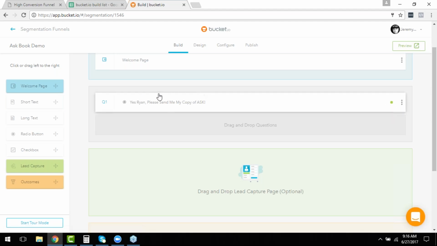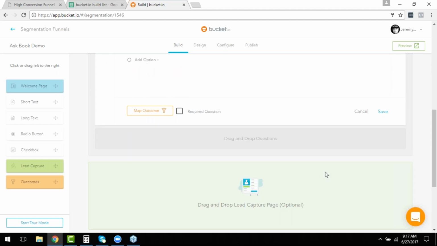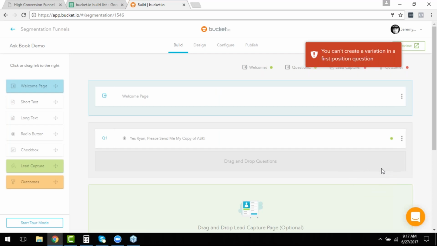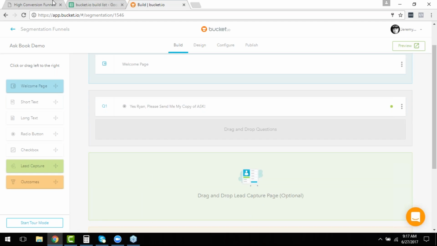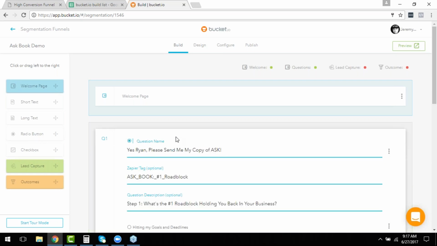And if you wanted to add another question that has similar number of answers, you could just come over here and clone it, or you can create a variation of it. And when you create a variation here, let me see. Oh, you can't. Okay. You're right. You can't create the variation on the first position. I'll do that in a second once we come back to this. So anyways, that's how you set up your segmentation question. It is a radio button that lets them choose just one of the options.